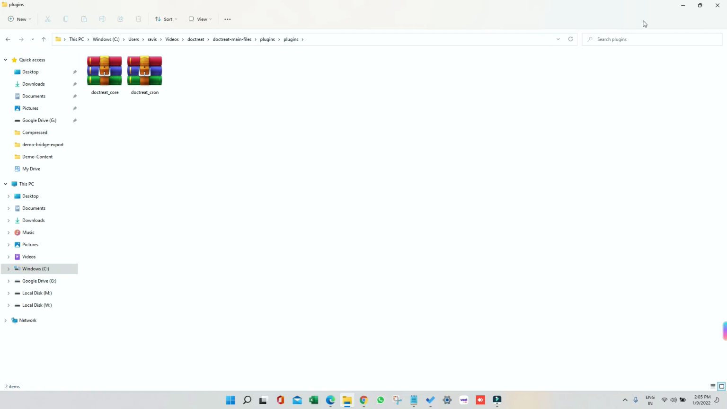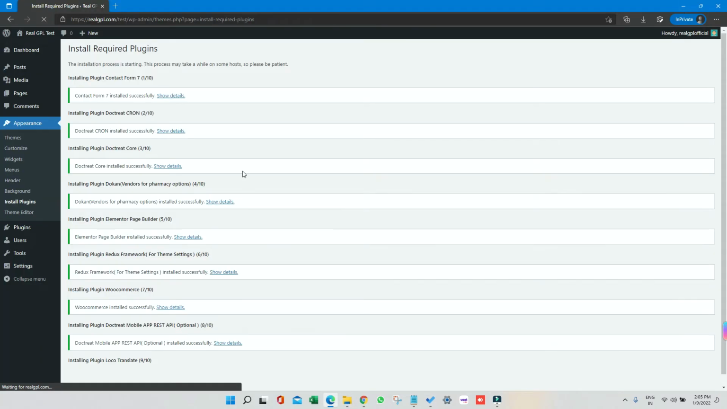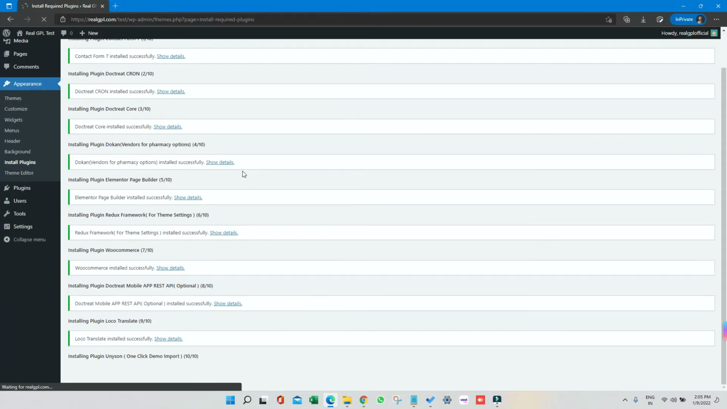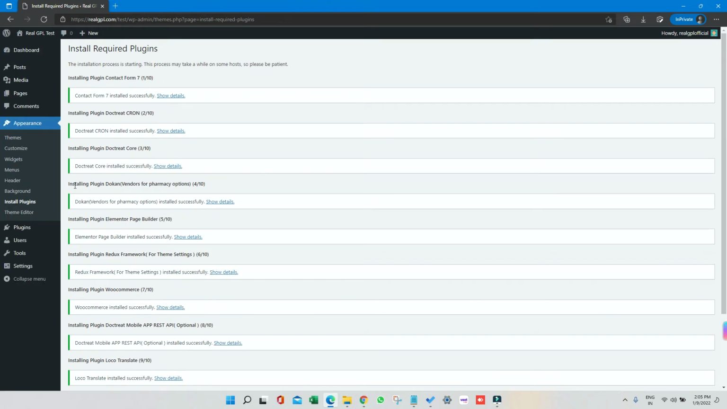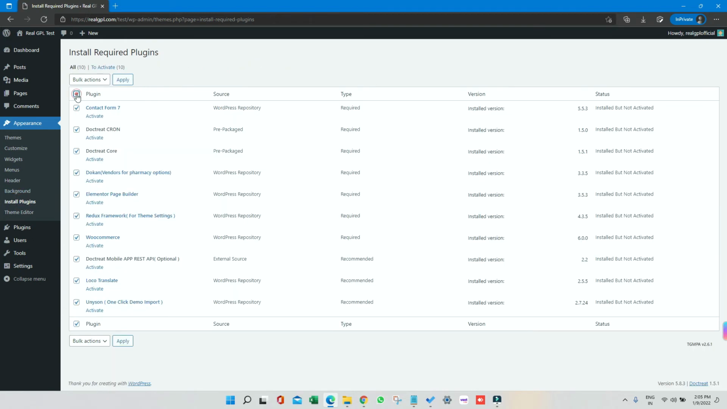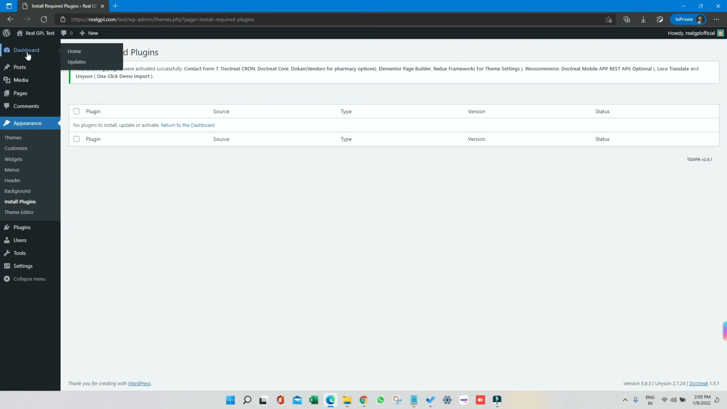So let me go back and see if everything is done. Yeah, almost done. So all the required plugins are now installed. Click on install plugin again, then select each and everything, and then choose activate, and then click on apply to activate all the required plugins. Once activated, just click on dashboard to get all the settings.